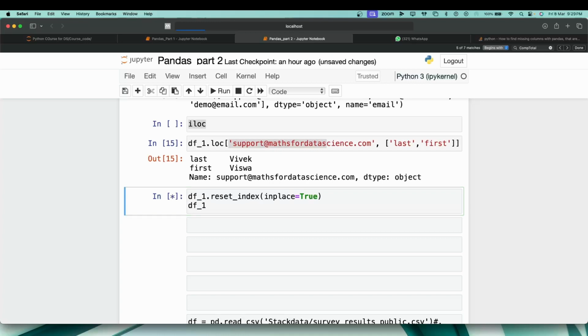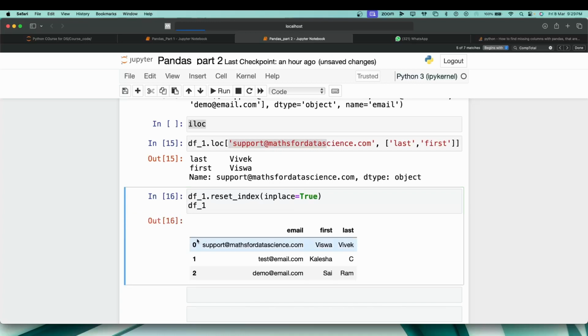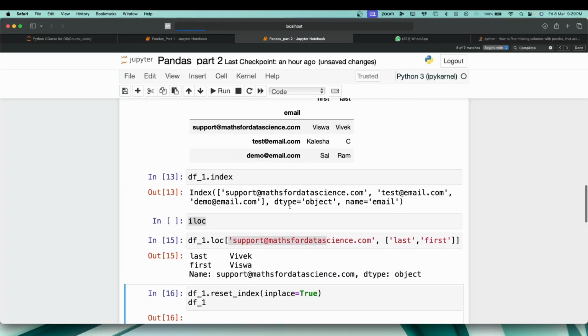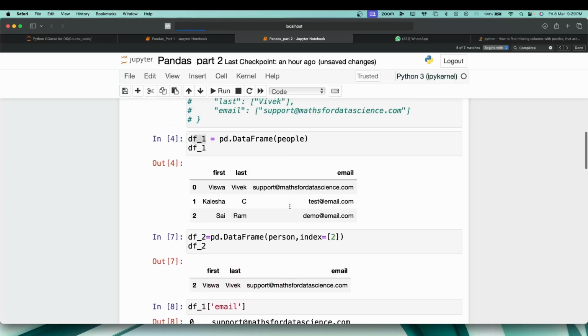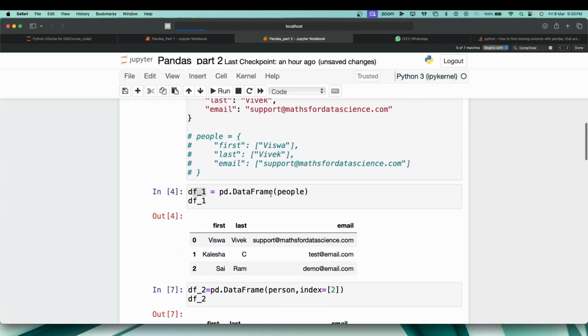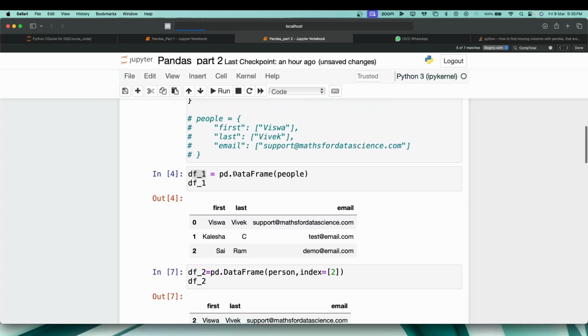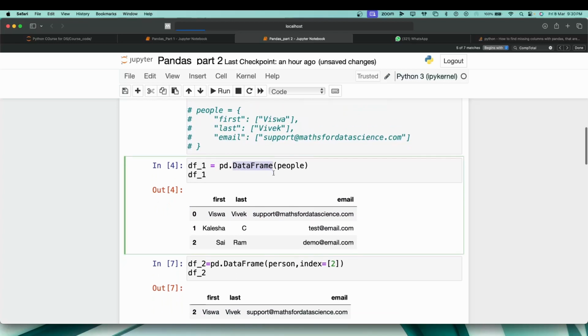So let me run reset index, and now you see that again the email index is reverted back as a column of the data frame, and a default index is generated for this particular data frame. This is a small snippet to tell you we can use a dictionary, and just to let you know that not only a dictionary, you can use a list also to create a data frame using the DataFrame method. So I would like you to go and explore that particular option on your own. If you face any challenges or have any questions, leave a comment in the comment box.